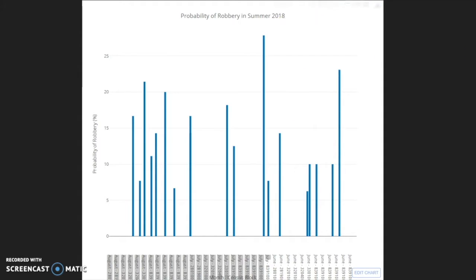We have the probability of robbery in summer 2018. On the y-axis, we have the probability of robbery in percent. And on the bottom, we have all the months separated by each month, and then also within each month we have the census block for that given area. And then if you hover over here, you can see the month, the census block, and the percentage as we go through. Here, for instance, we have a 28.57% chance of robbery for July in the corresponding census block.